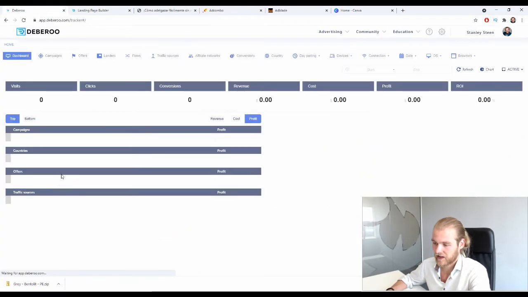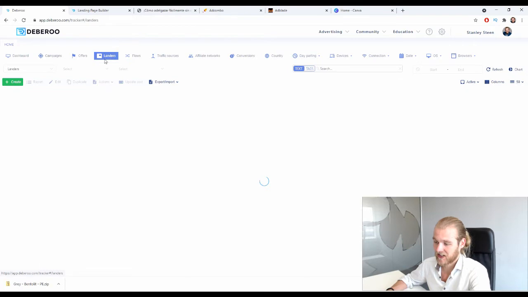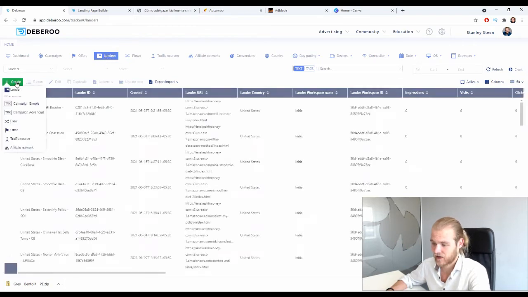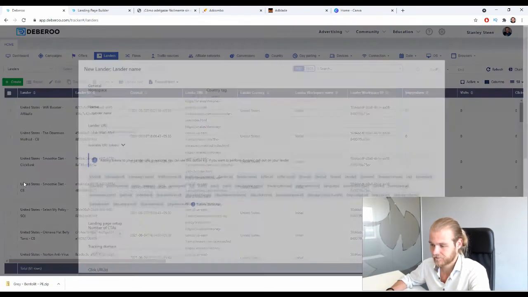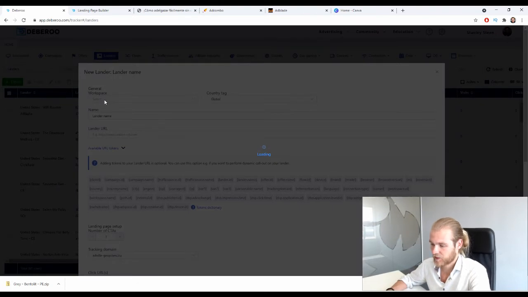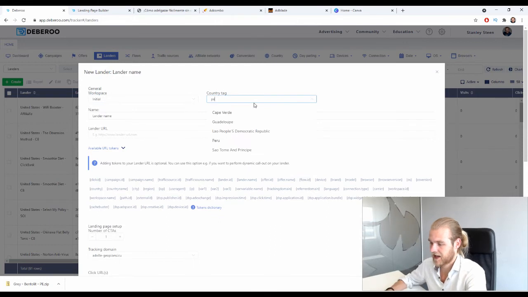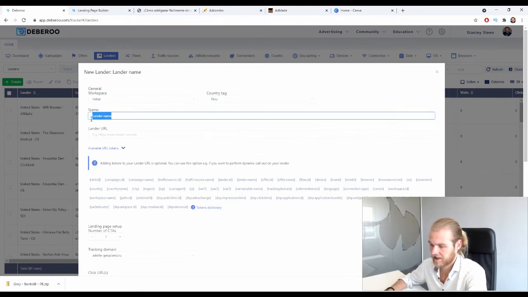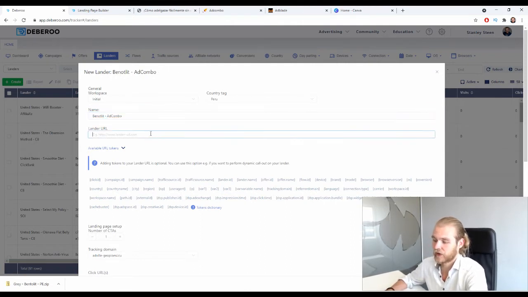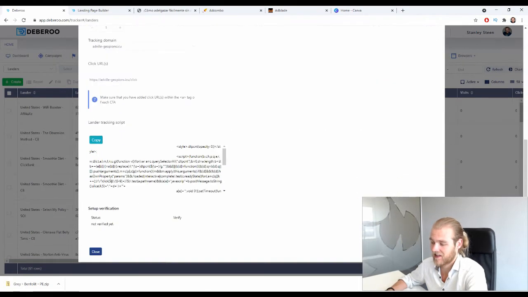And then we go back into the Deberoo tracker and we're going to create our lander element. So create a new element, lander. We're going to select the workspace first. Next up is the country tag, which is Peru. And let's give this lander a name. Pentolit, AdCombo. If you want to split test, I would call this lander 1, for example, but in this case, we don't need to. Then right here we have the lander URL, so we can just paste it in there and then we're good to go.